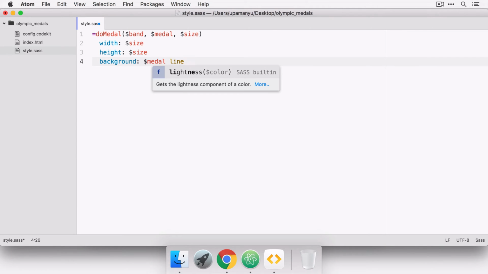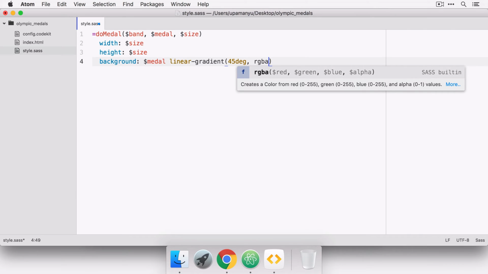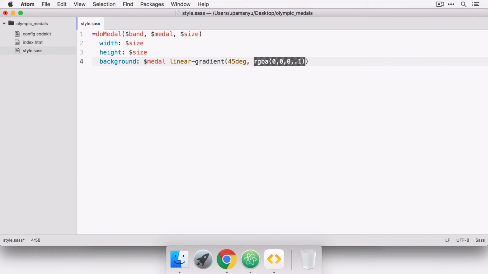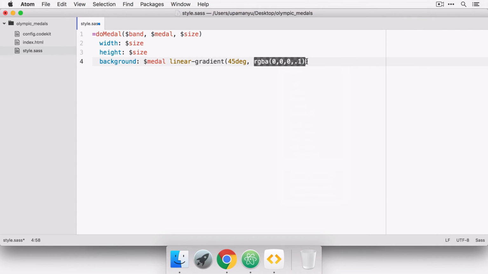And linear gradient, we will have a 45 degree gradient because we want a darker overlay on our metal. So that'll give it the extra effect we need. The RGBA value would be a transparent black. And you can see I have this extension in Atom called pigments, which shows the colors as you type in, and you can even convert to hexadecimal, RGB or any other format, or copy it as hexadecimal, RGB or any other format of color. This is pretty neat.